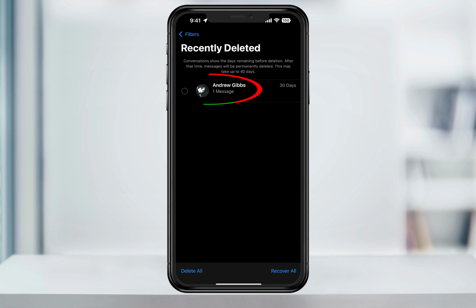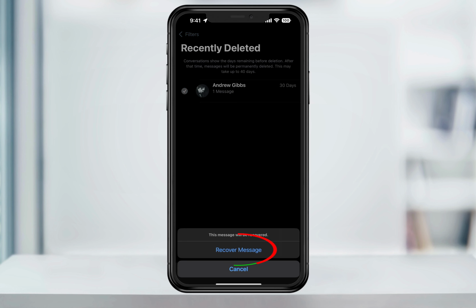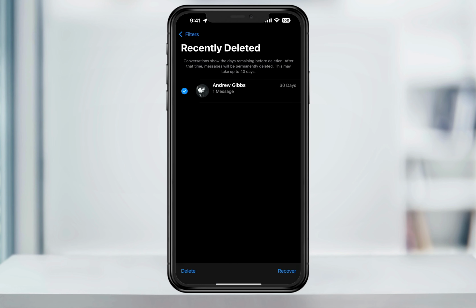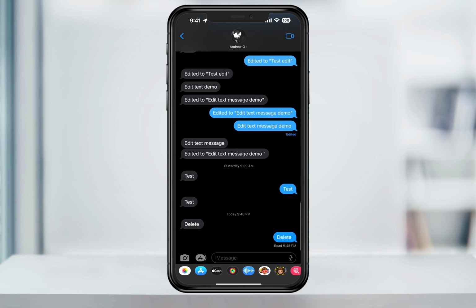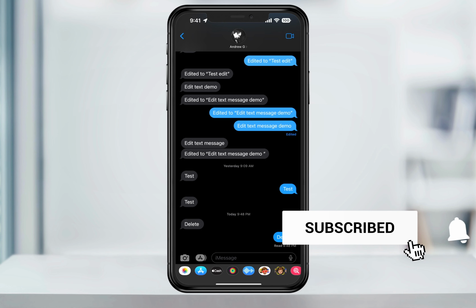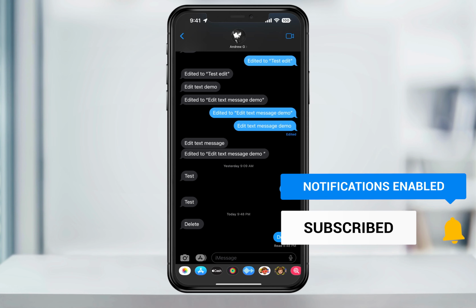To restore, just select the message and then hit Recover on the bottom right. You could also instantly delete the messages by tapping Delete if you want them removed permanently now. Tap Recover and then Recover Message. Once you recover the messages, you can then head back to the thread that it was deleted from and you'll see that it's now been restored. And that's how you recover deleted text messages on your iPhone using iOS 16.